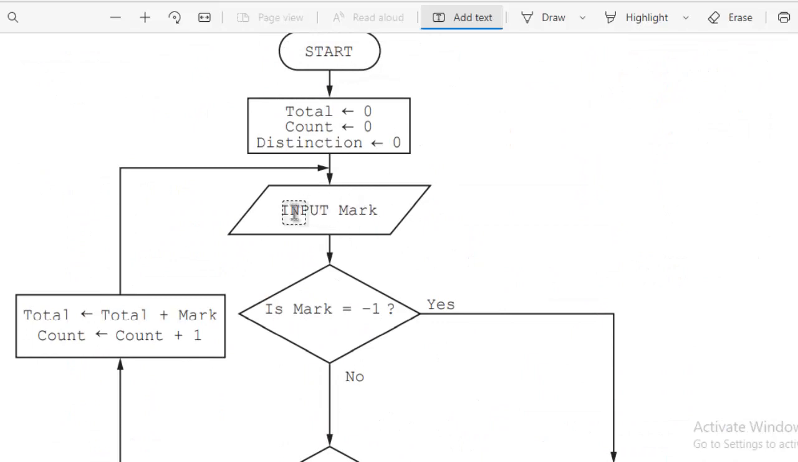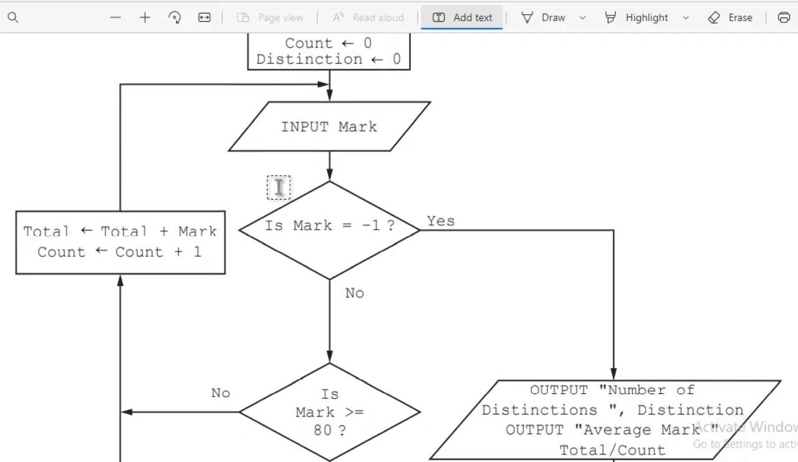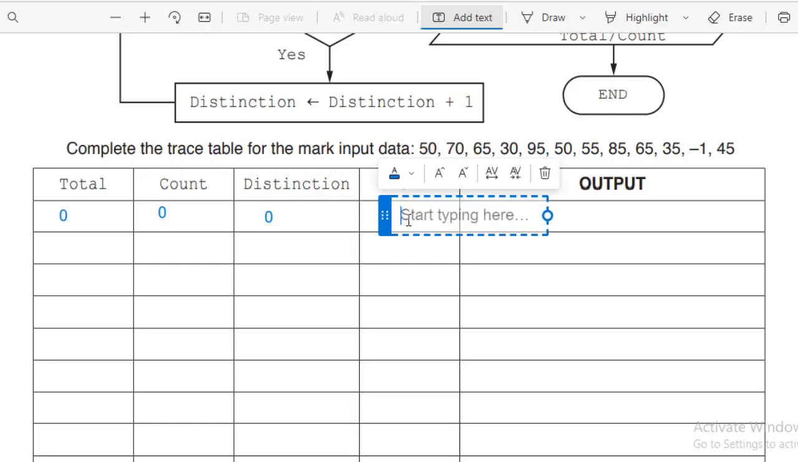Okay, now after that we will jump into the next block, and it is taking input from the marks. Marks is a variable, input marks, so we are taking input from the user. So the input over here is what? Complete the trace table for the marks input data. Marks input is what? 50. So first we will write 50 over here.